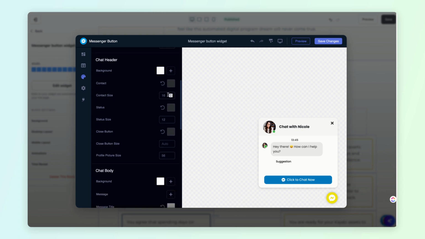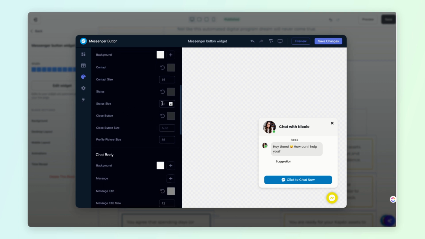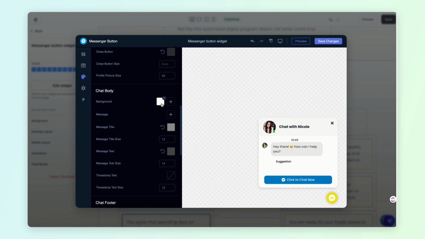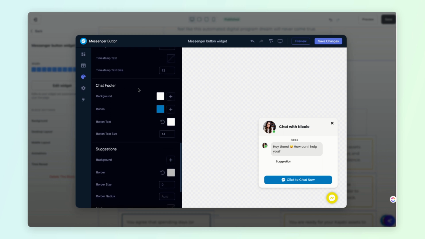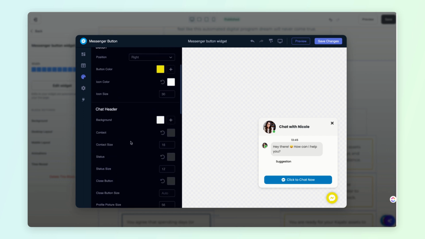And so there are different ways to change your content size, contact size, status. So you can change the font size and the colors, your chat body, the background of it. I'm going to keep it white, but I love all the customization. It's fully customizable. So chat footer, okay, understand that, and suggestions. So you can change the color and look of your suggestions. So fully customizable, love that.